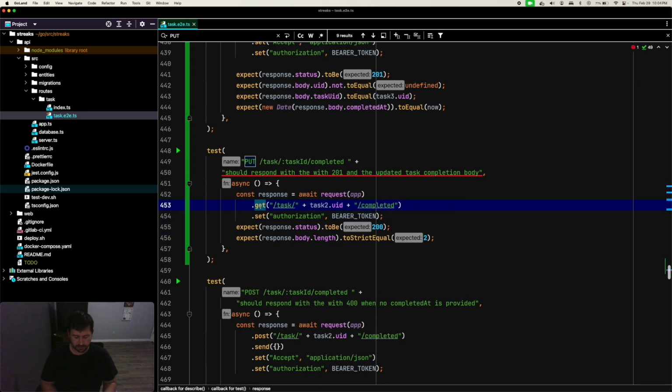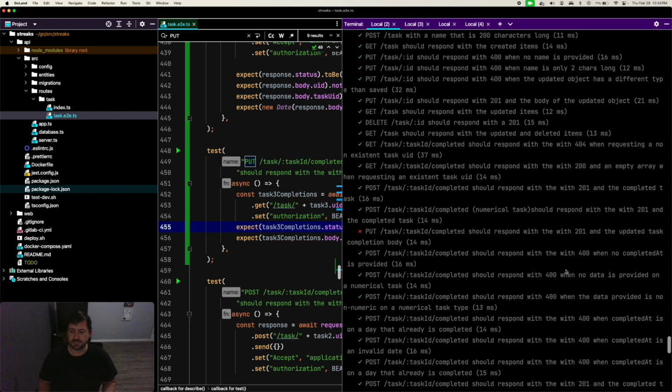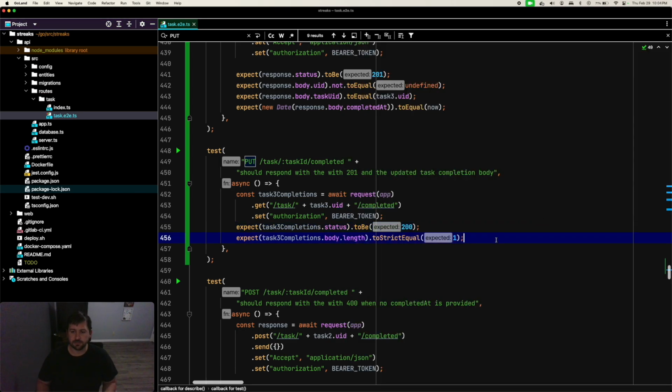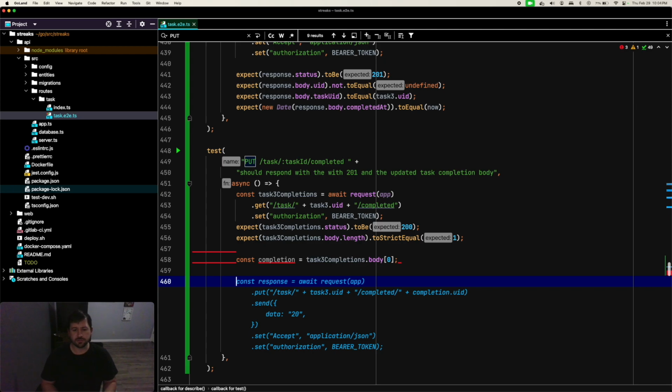So we're going to set a put here. Let's remember how to do this. So this is going to be a put. And actually what we're going to do at first is we're going to get our task 3 completions, and we really should be expecting a size of 1, right? So let's verify that this test is actually passing. Okay. Now we're going to get our 1 completion, and then we're going to do this put.